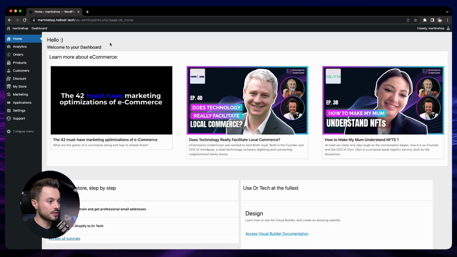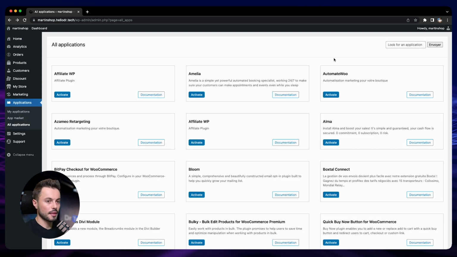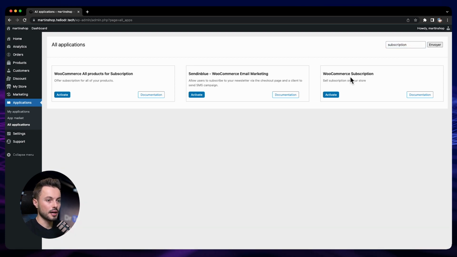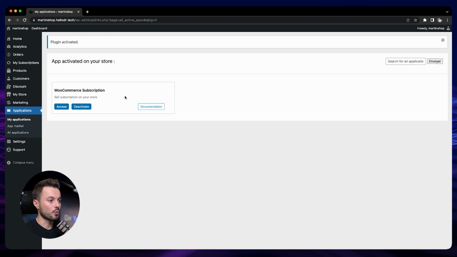Now I'm going to show you how to sell subscription on your online store. So first go to your dashboard and then we need to add an application. So just go to applications and all applications. Then here look for subscription. And then here we have the application that we need, WooCommerce subscription. Just activate it. And here we go.